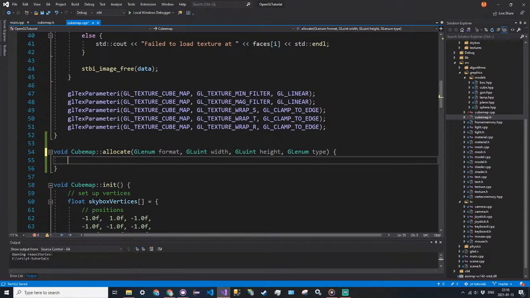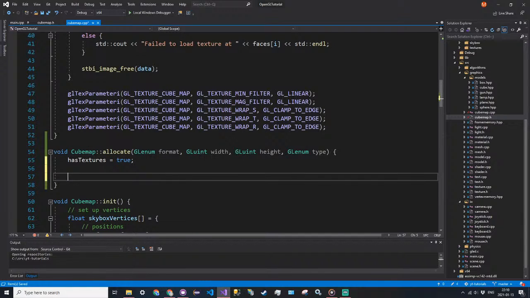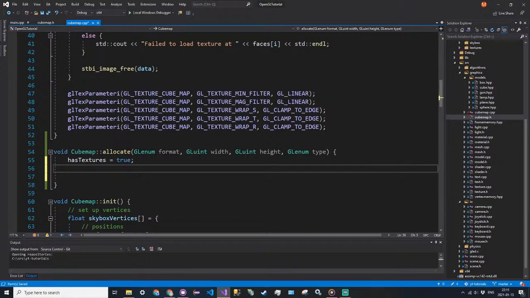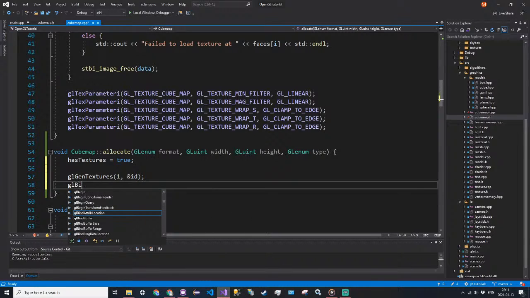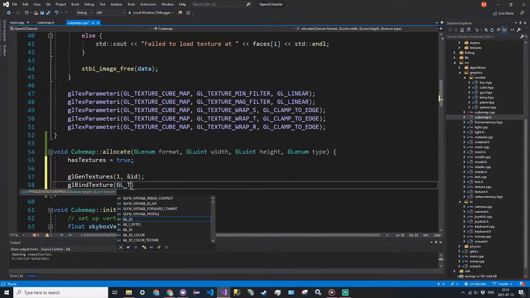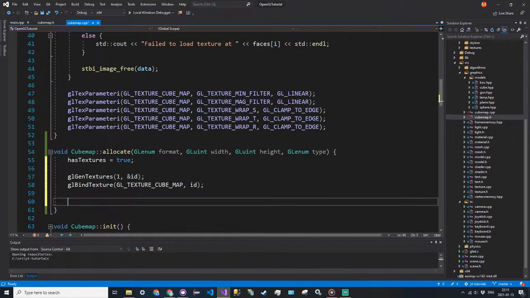we're gonna set the variable has textures to true. That's just a variable that doesn't really matter in our case, but we're just gonna set it to true because we're rendering textures here. And this is just a variable that we had for the skybox. And then we're gonna generate the texture, so glGenTextures 1, and then a reference to ID, and glBindTexture. The type will be GL_TEXTURE_CUBE_MAP, and then ID will be the texture ID.